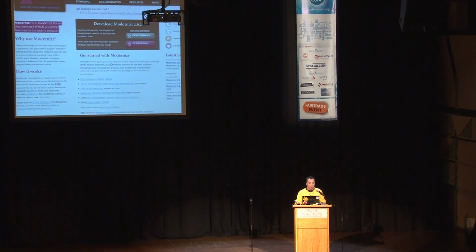Modernizr is already inside Plone 4.2. You just use it. It's shipped with Plone. Okay, that's the Modernizr website. It's very well documented. It's very, very powerful too.